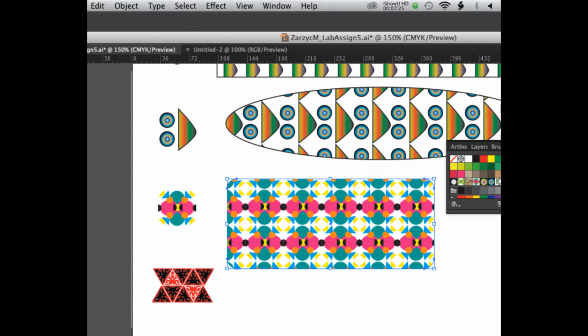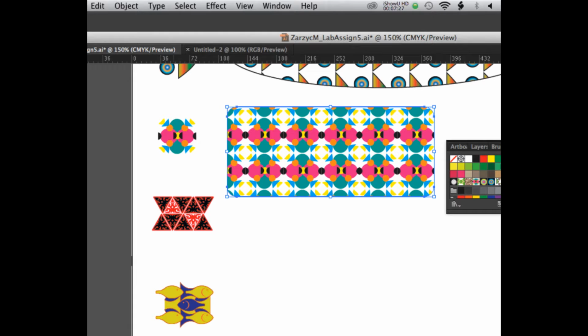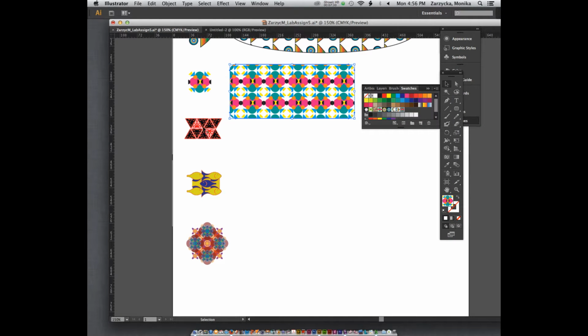Okay, keep pausing this, but then we have the next one. What I'm going to do right away, and this is going to save you time, is select one at a time and just save them. So select and drag it to your swatches. Next one, select and drag. And the last one, select and drag it. Okay?